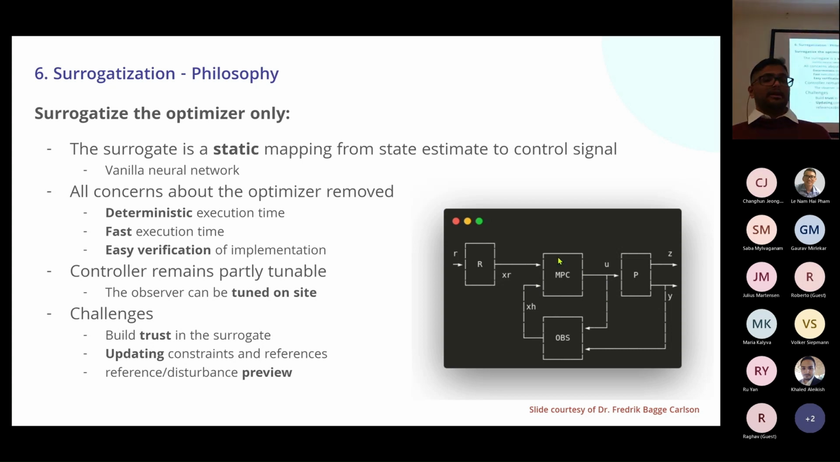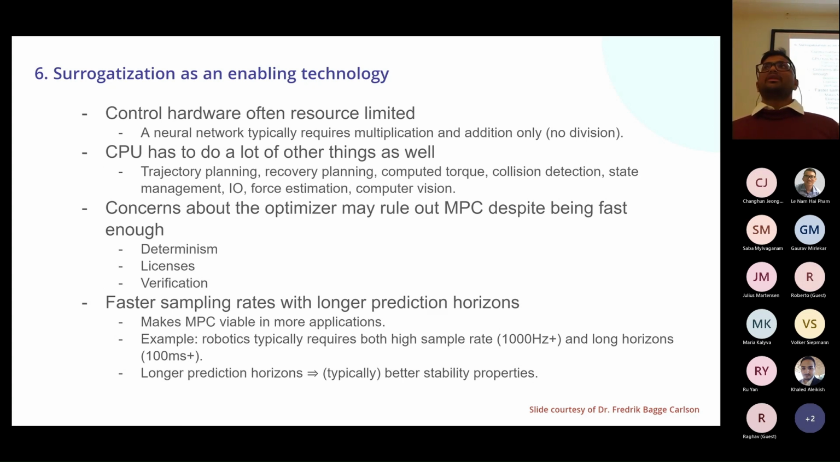And this turns out to be a fairly vanilla neural network, and that works fairly well. This eliminates all the concerns about the optimizer, like deterministic execution time, fast, and so on. I mean, there are still several challenges with this. For instance, building trust and having good surrogate models is still very much something to be perfected. And this opens up a lot of things.